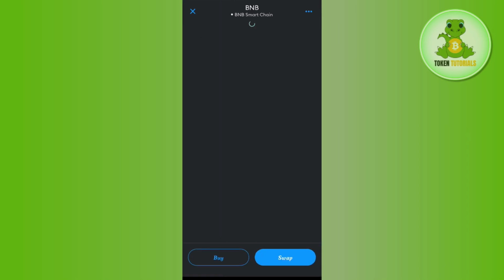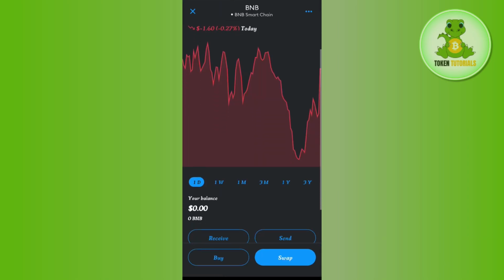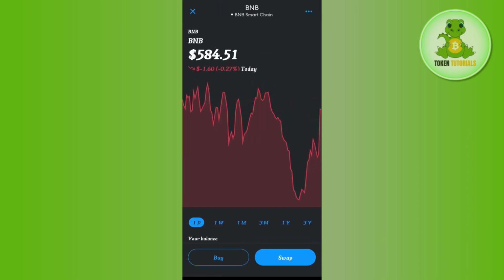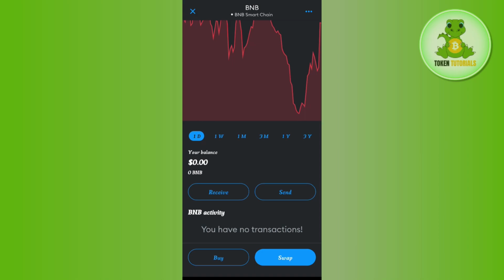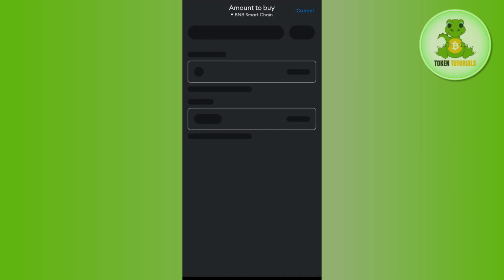Now, once you have found BNB, you simply need to tap on BNB and then you will be landed on the next page where you are going to see the chart of BNB and its current price. Now, over here, you need to scroll down and in the bottom, you are going to see this buy button.